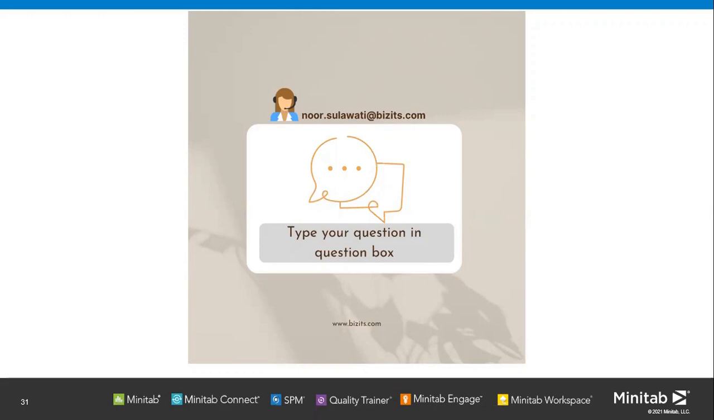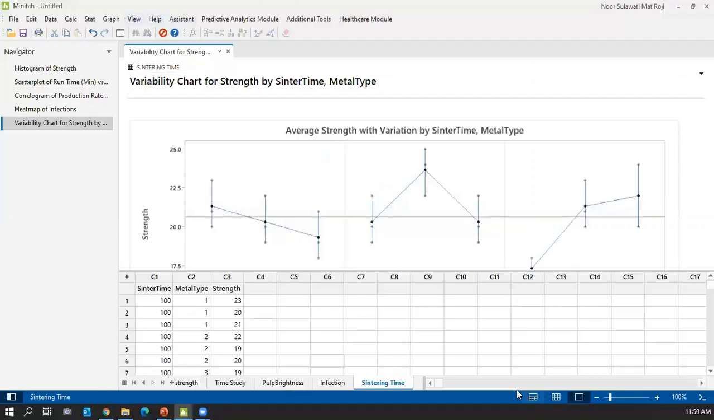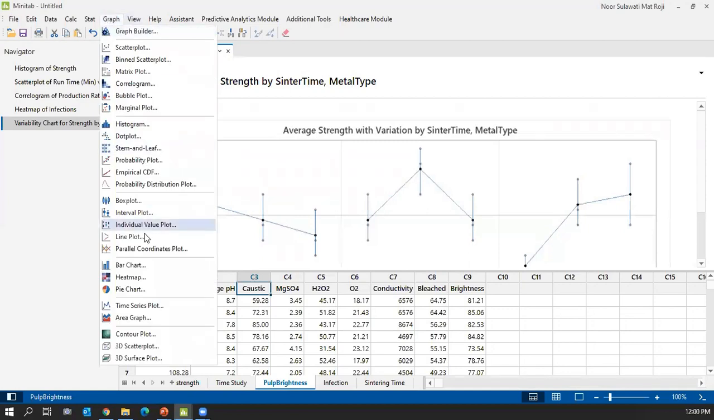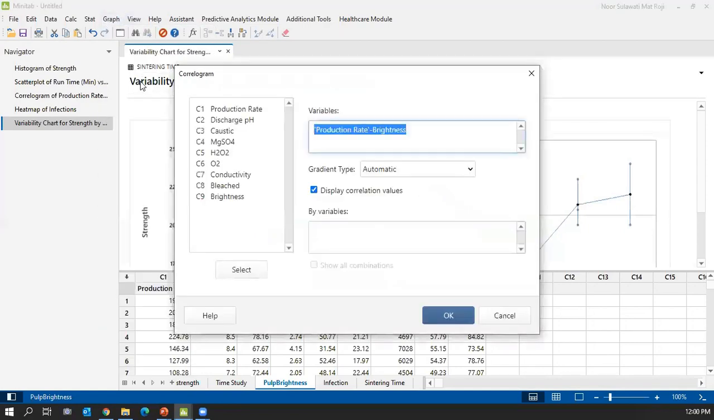I have one question here: is there a maximum number of variables for a parallelogram? I'm not sure for this case, but let's try. Let's open the parallelogram again. Go to start, go further, parallelogram. I'm not sure of the exact maximum number, but I think it's more than 10, because the dialog box here is bigger.